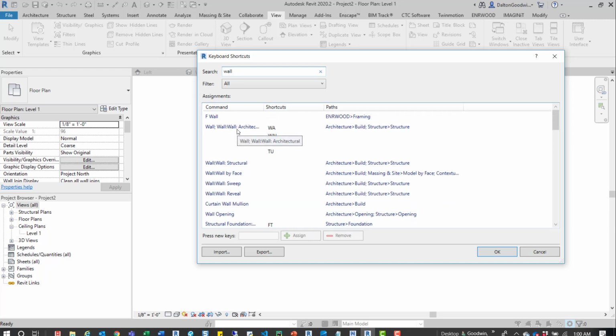You can find that wall here, and maybe you want to do the keyboard shortcut, but you're newer, you want to figure out where that actually sits. You can see right here, it's actually on the architectural build location. So it's on the architecture tab, the build panel. And for the other location, it's the structure tab and then the structure panel.